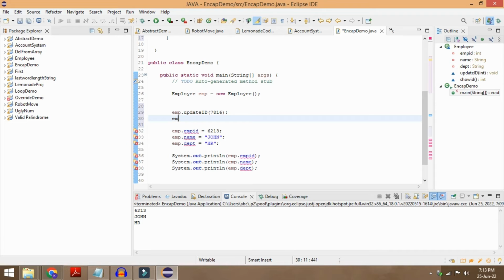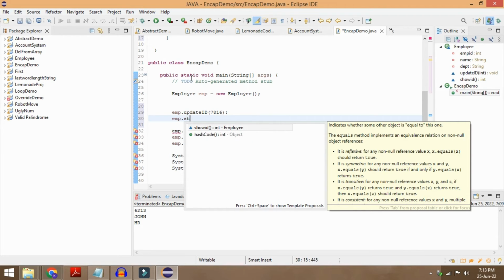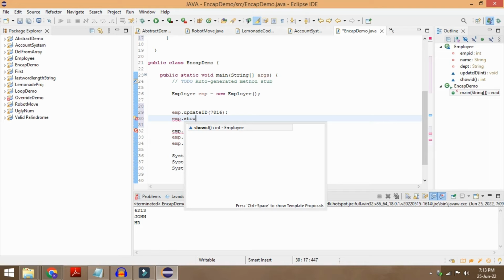So by using the update ID method, I was able to update the value. So this is what we call the concept of encapsulation. Binding your data with methods, I'm using the variables, I'm using my data with methods. So that's the reason I'm able to do the same thing. So let's call this show ID. I want to show the ID which I've updated.